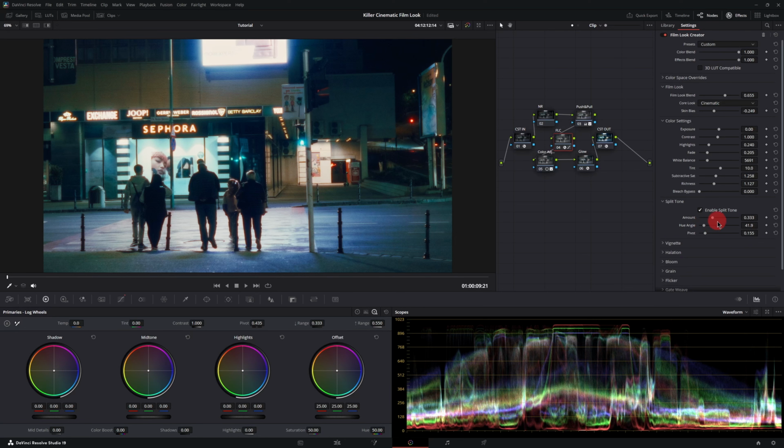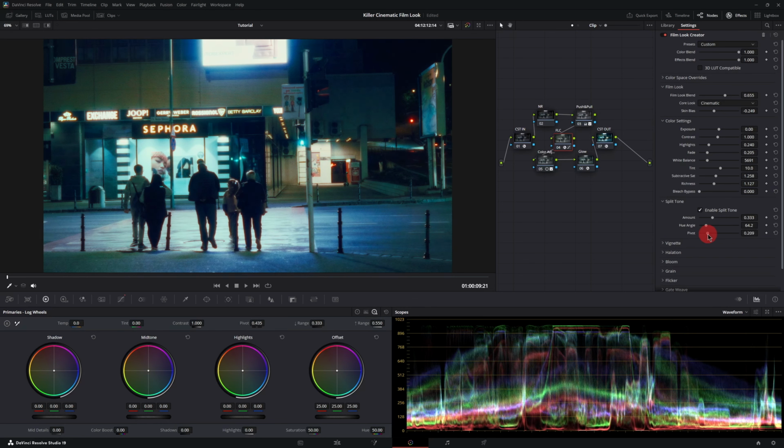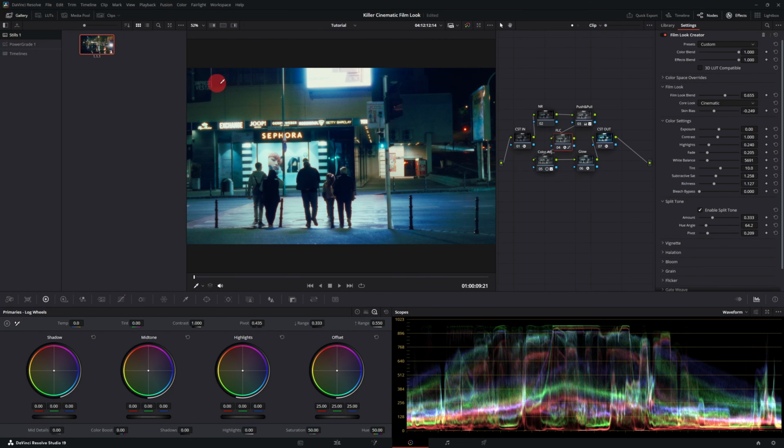Grab the film look creator, go to split tone, and if I change the angle, okay, if we move it to the right a little bit, and also the pivot to the right a little bit. Now we get that more bluish than purple, and it looks more towards Blade Runner or Cyberpunk. And that's how you save a look as a PowerGrade and apply it to other clips.